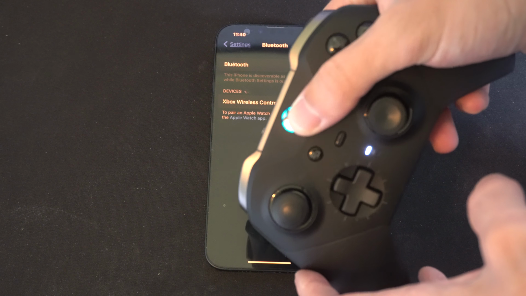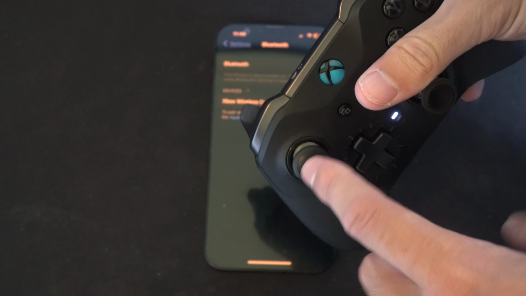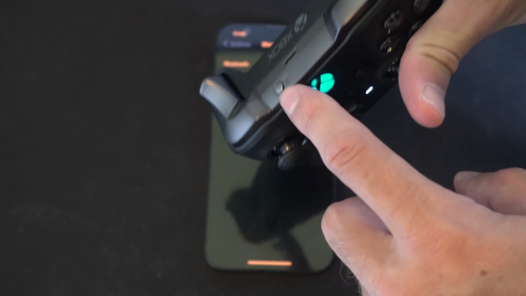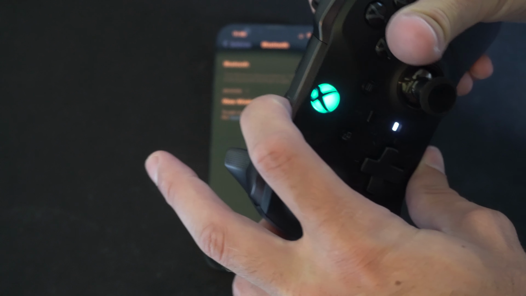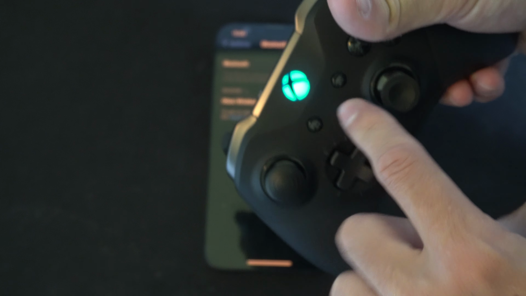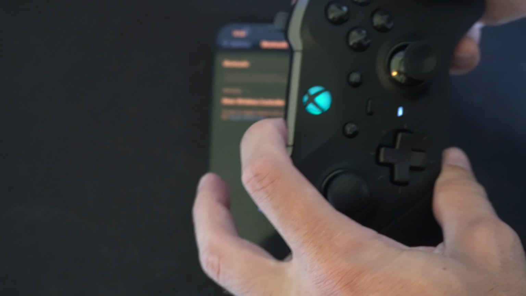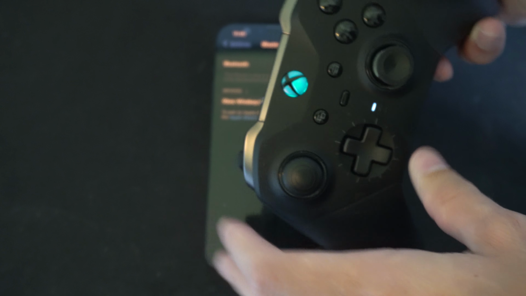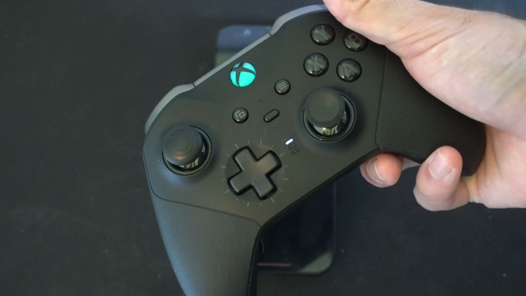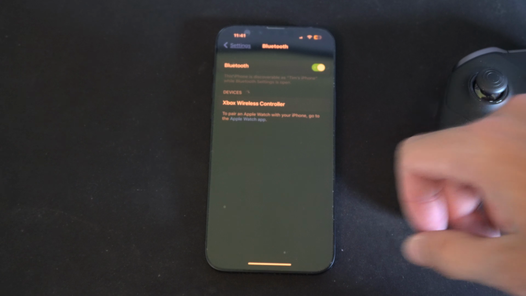Now turn on your Xbox controller. And it might connect to your Xbox, that's fine. And then hold down this button right here on the top. And if we hold it down, it's going to start blinking like this. So let's hold it down. And it's blinking. Now it's in the Bluetooth discovery mode. So it's going to be looking for a device to connect to.